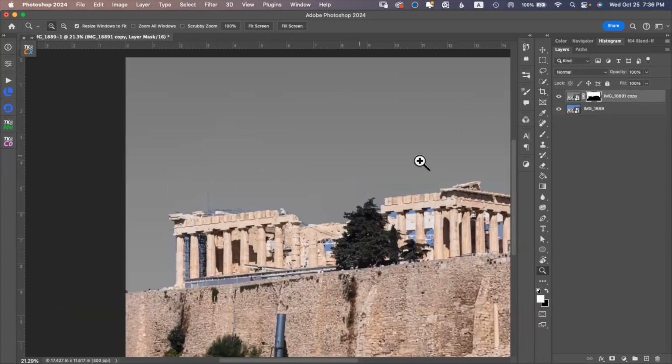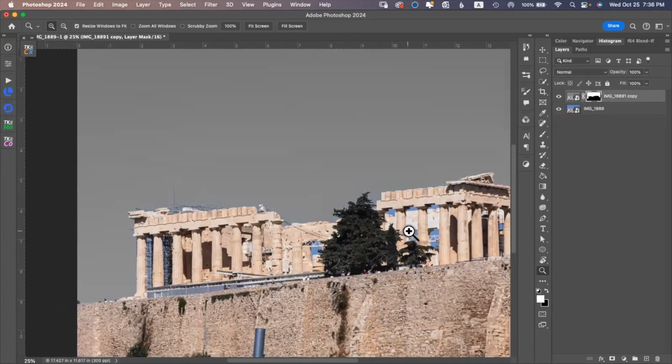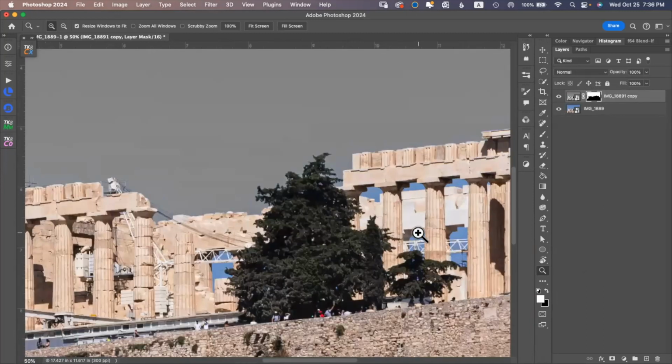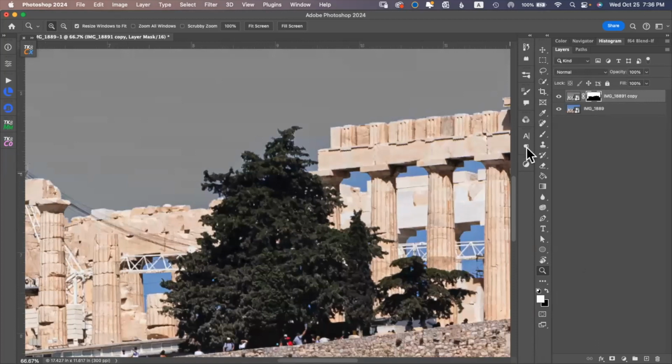So now my gray sky is showing up in here, but it's not showing up on the rock or the buildings. What's wrong with this mask? Anybody? In between the columns. Yeah, in between the columns. That's right. So now we can go in and we can edit the mask.